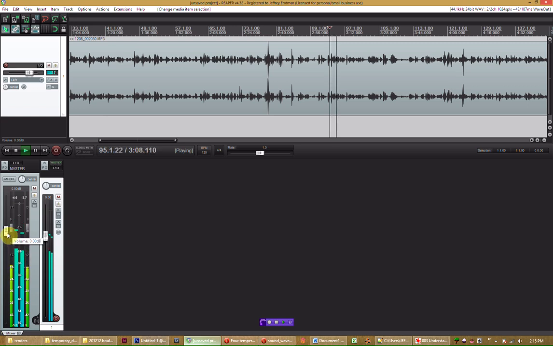And the way we could fix that is we could just turn up the master meter. So what do I want? I want it about 6 decibels louder. So I turn it up 6 decibels. And there we go. And you'll notice now that my RMS values are a little bit higher.